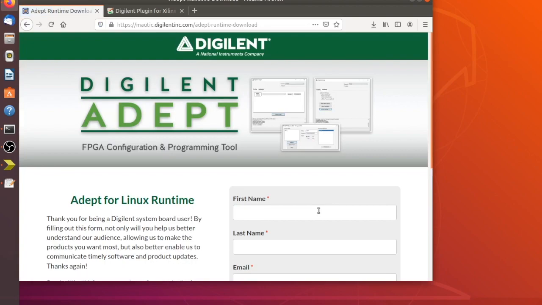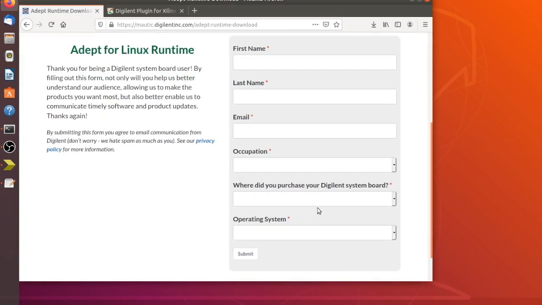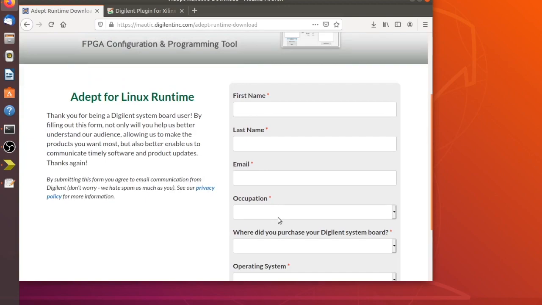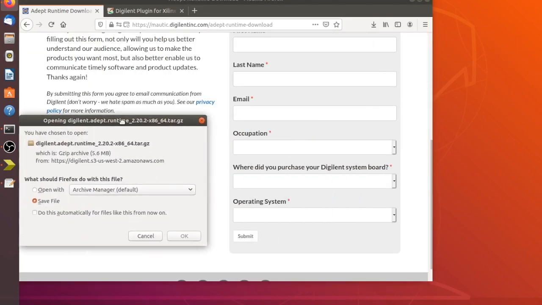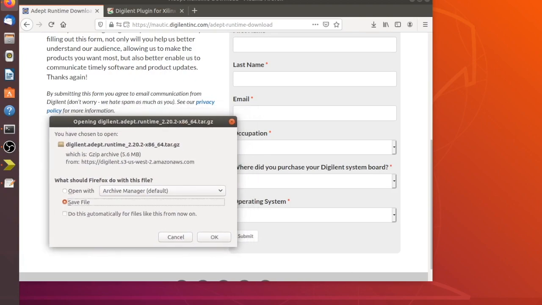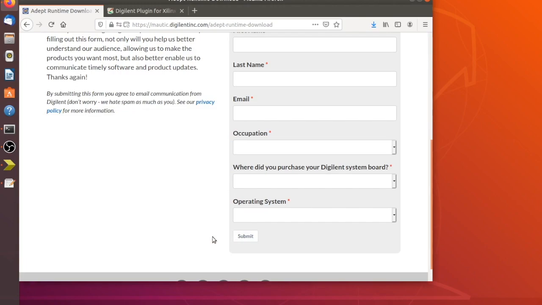Now, this is going to make you put in your information. I'll put that information in, click submit, and then I'll bring you back. So after you enter that information, make sure at this bottom window here with the operating system that you click on the proper operating system for what you're working with. So I'm going to go ahead and save this file.